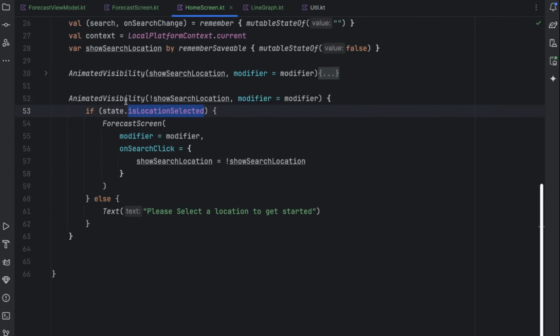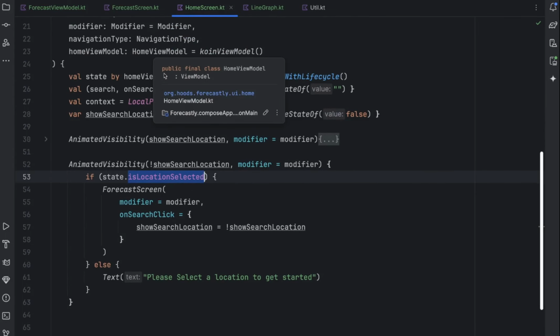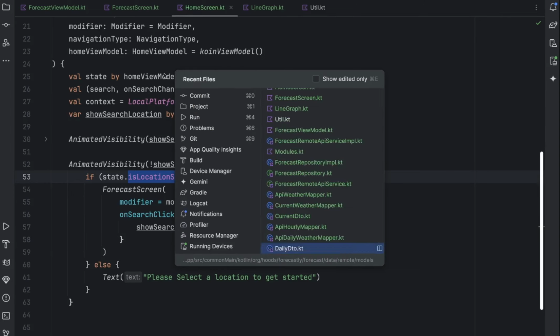Okay, so I think we have made a tremendous amount of code changes. Another case before we try to run this, we can go to our DI package. Sorry, we can go to our modules.